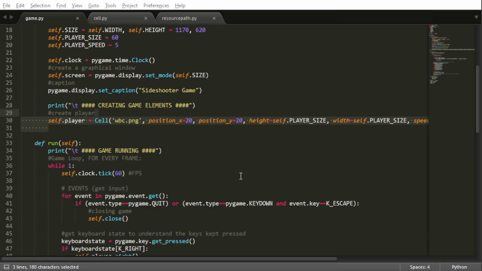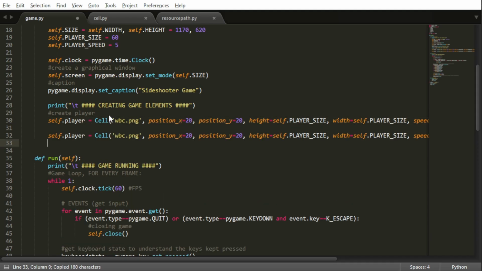It's time to create some enemies that will move autonomously. Obviously, we could use the cell and copy and paste and create an enemy here.